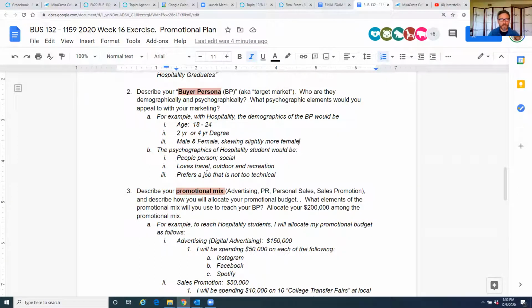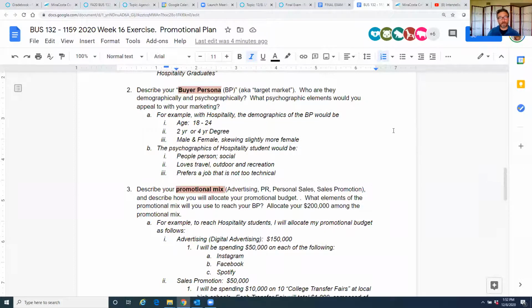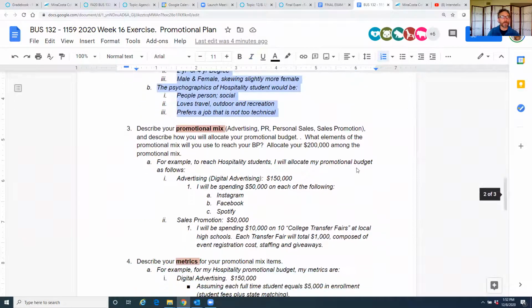Psychographics of a hospitality student, I would say, they're a people person, they're social, they like to travel, be outdoors and recreation. And they're less inclined to go for really hardcore technical degrees like biotech and computer science. They don't want something that's too technical. So those are psychographic descriptions. The second piece is describe your student group with some demos and psychos.